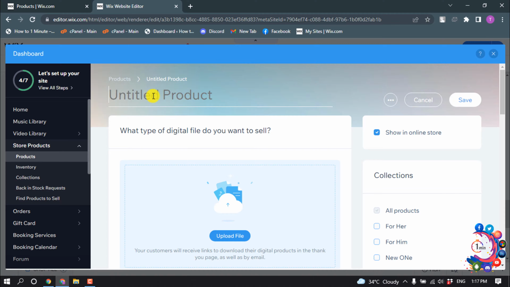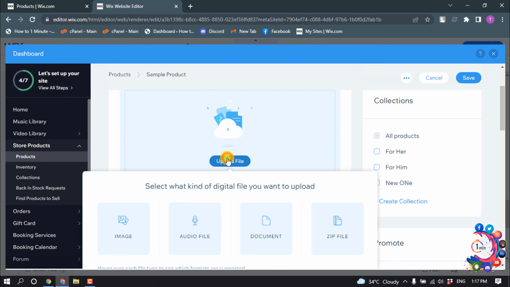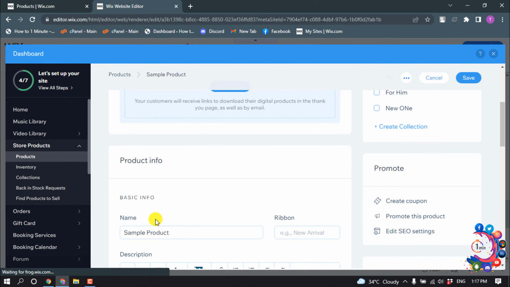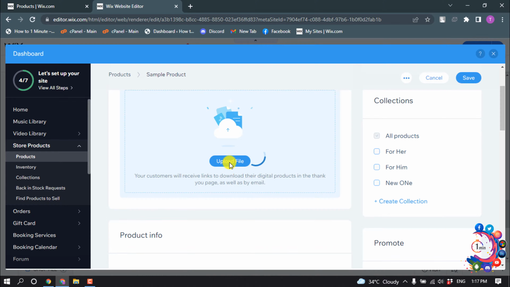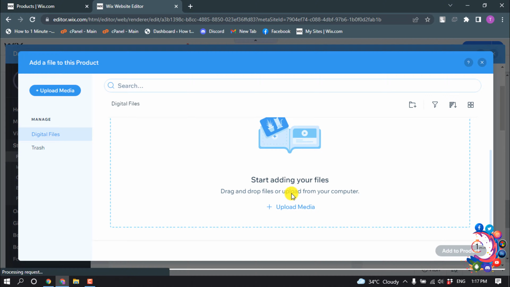and now give your product title here. And what type of digital file do you want to sell? You have to upload your product photo here, so click on upload file, and you can upload an image, audio file, document, or zip file. So I'm going to select image, and start adding your files.